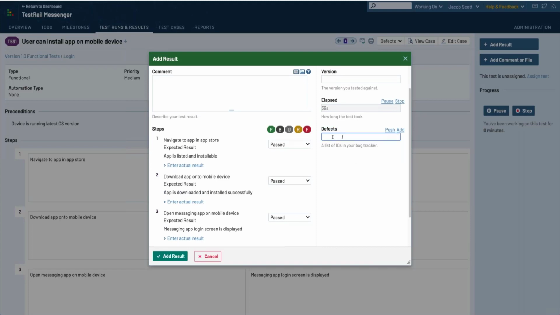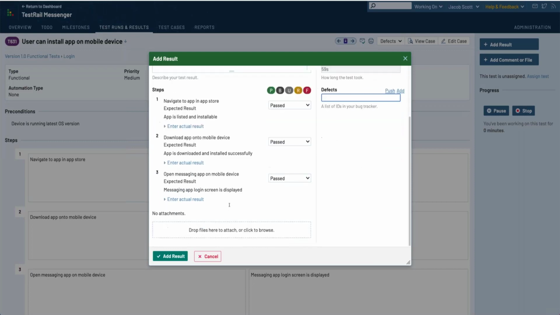This defects field is also part of our defect and requirement tracking integration. So we are integrated with Jira. You can use this in a few different ways. You can use the push, the add, or just directly enter a value here. We'll get a little bit more into how that works momentarily.